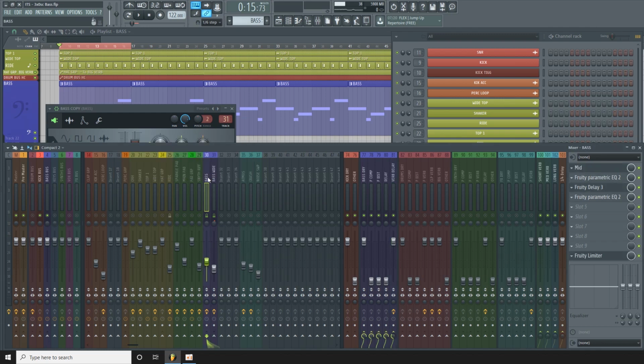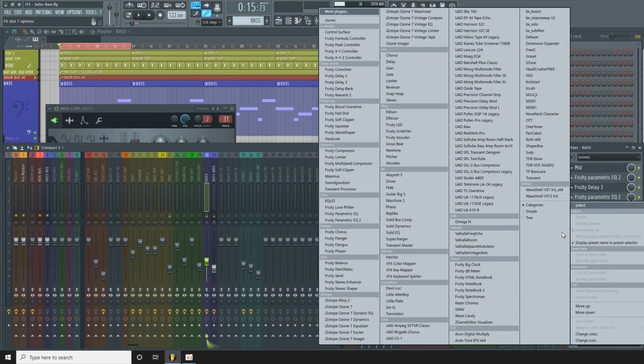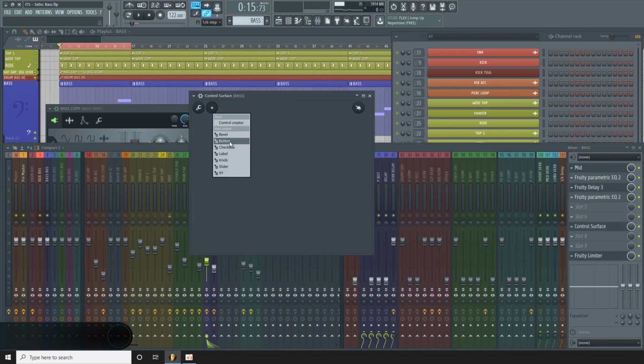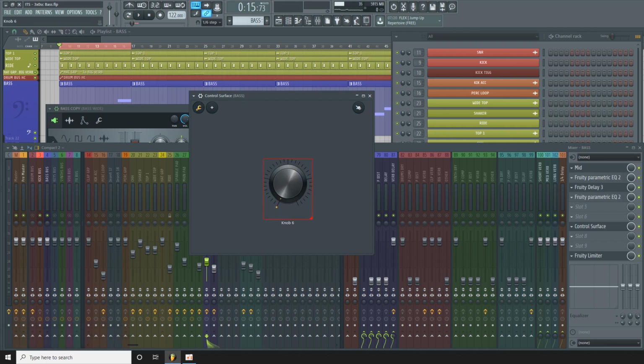And then I want to do one more thing here. I would definitely want to automate the cutoff of both of these bass layers at the same time. So I'm going to set up a little control surface for that. So I'm just going to grab control surface, and we're going to add just a knob, just a regular old knob.